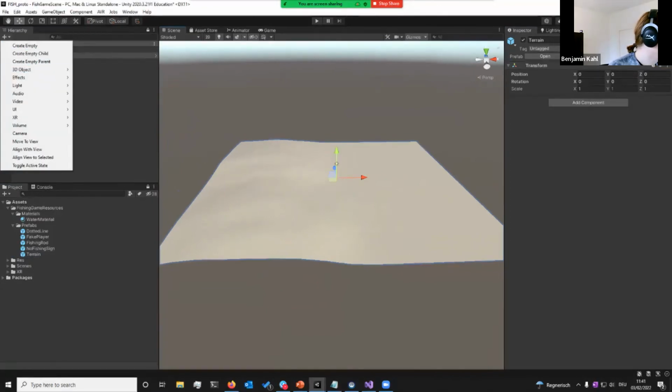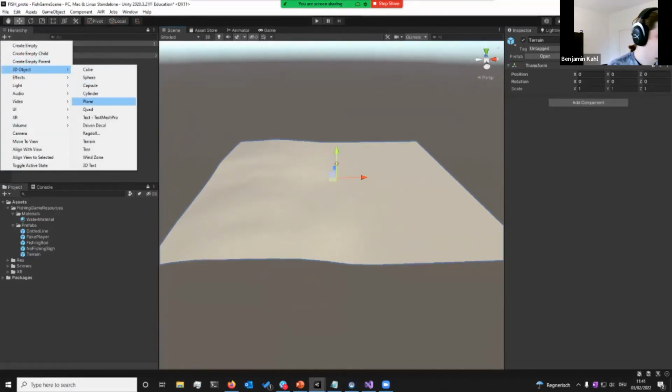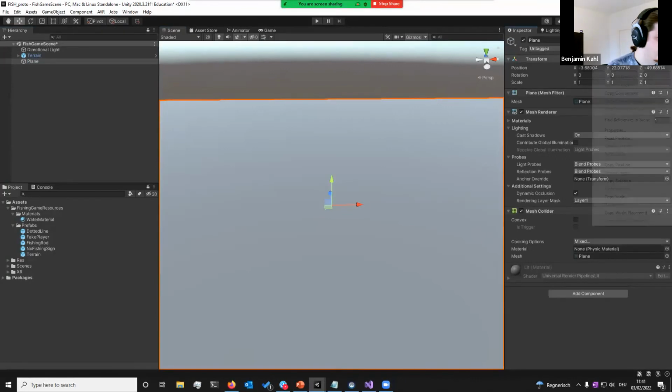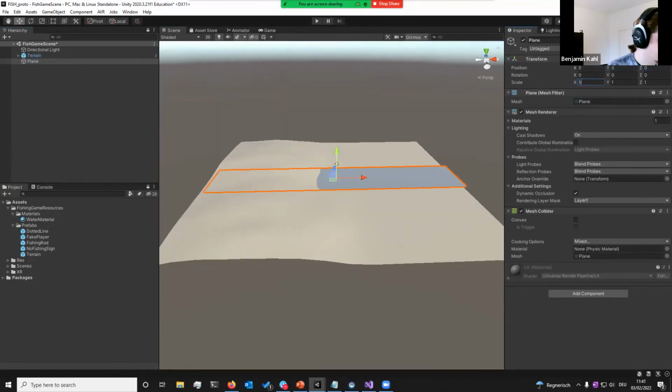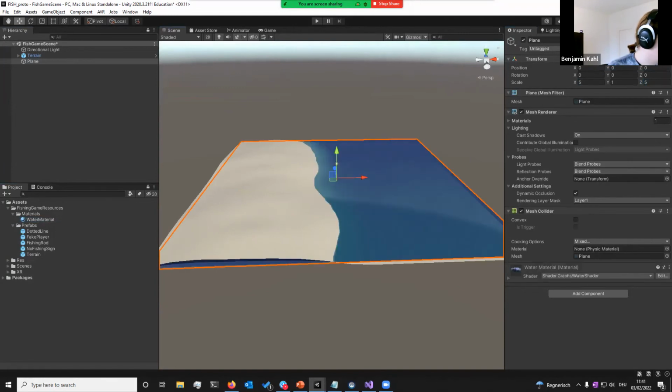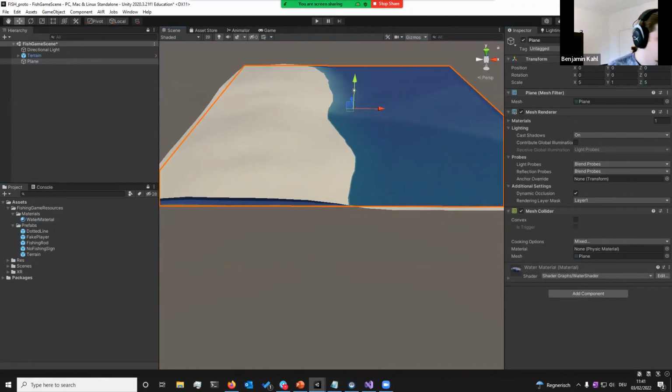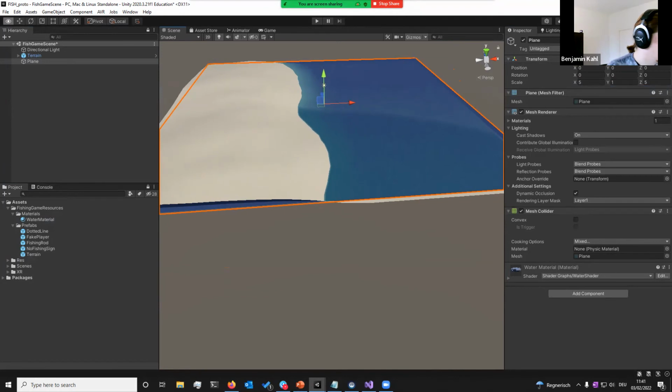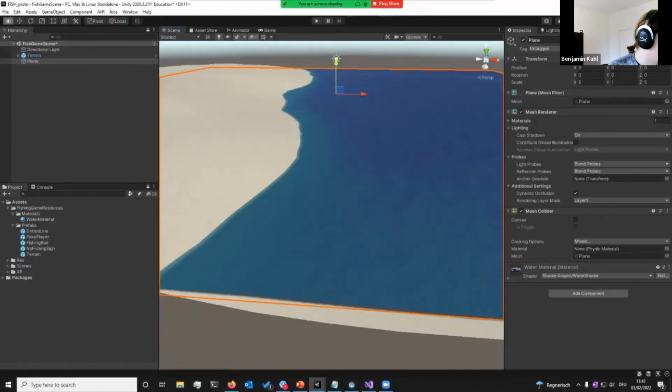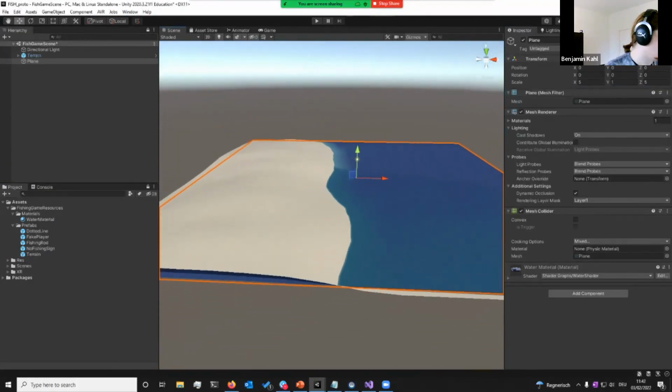I'll just make a new 3D object, which is going to be a plane, and make it somewhat larger. Make it have a water material, layer to water. And now we've got our basic shoreline or beach.